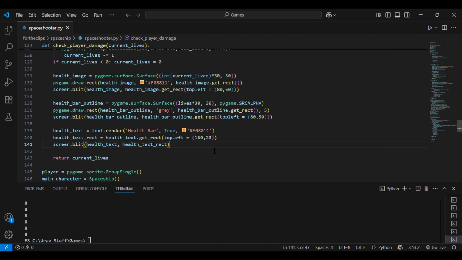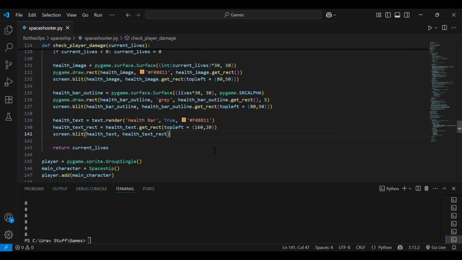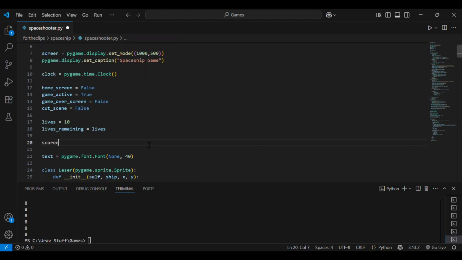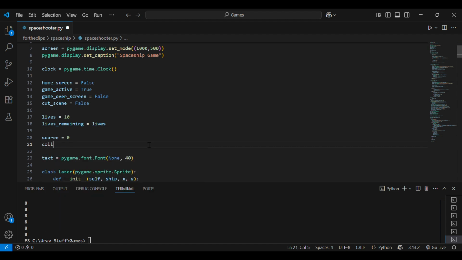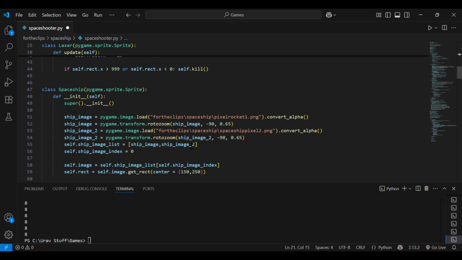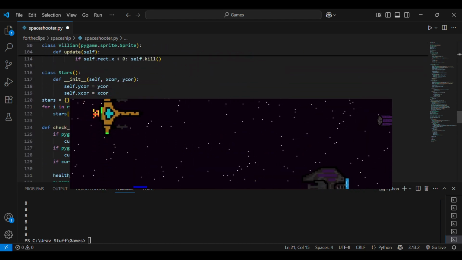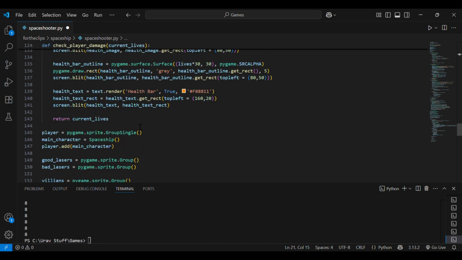The score will be the number of enemies the player hits. So here we'll do score equals 0. And for later purposes, I'm going to create a list called collisions. It's going to be empty, and I'll explain why later. It will basically help us to do the +1 whenever a player hits the enemy. So let's go down to the function.